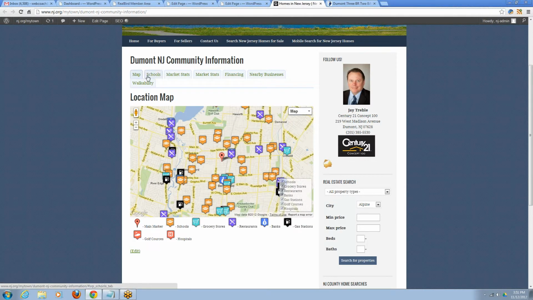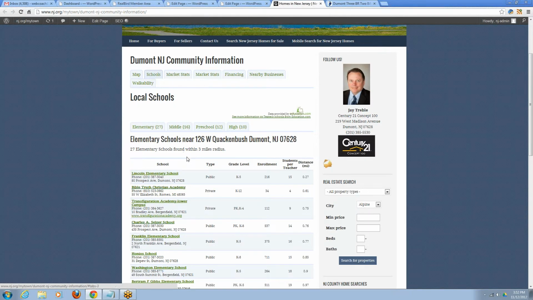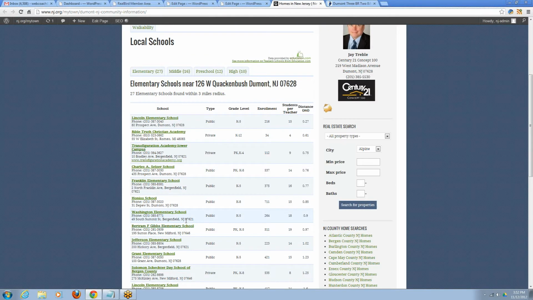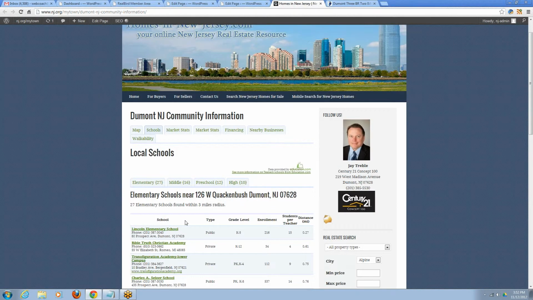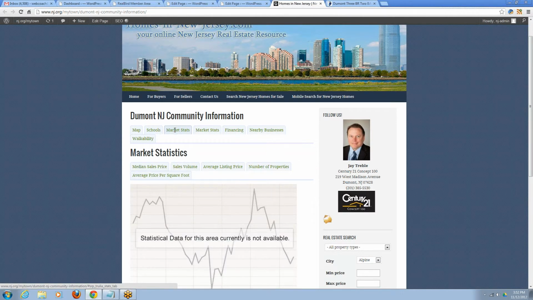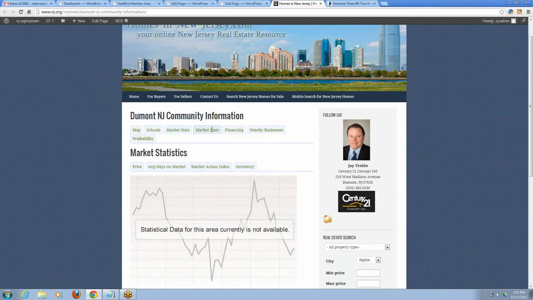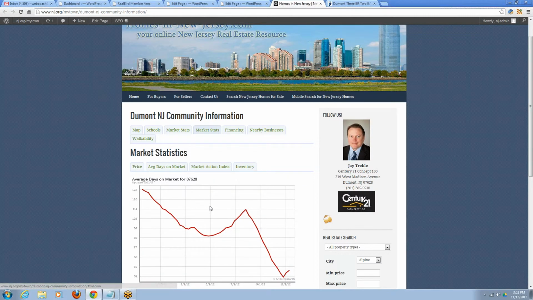The same information is available here on tabs. So if I click on schools, there's elementary, middle, preschool, and high school. And this will include public and private. This is going to show market stats if it's available. I find it's hit and miss whether it's available. If this one doesn't have stats available, this one will bring in Trulia stats and it will be available.